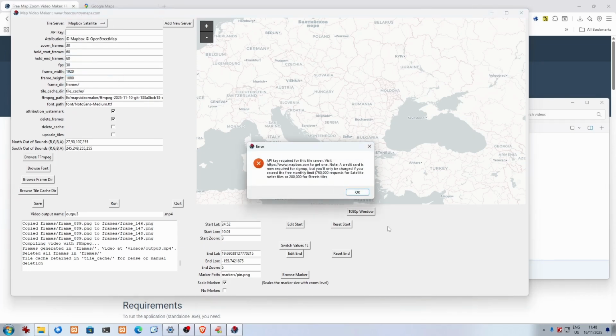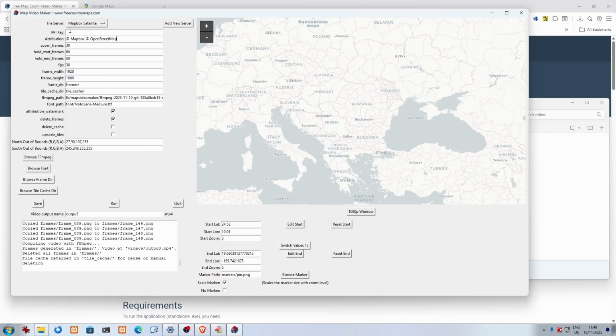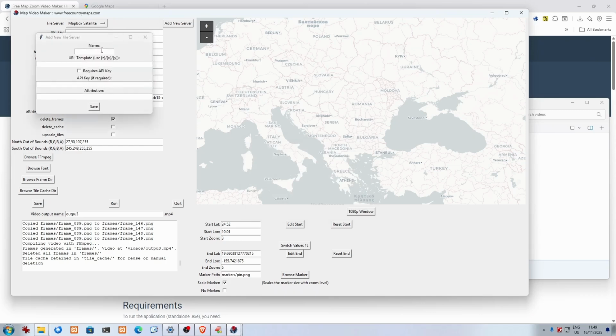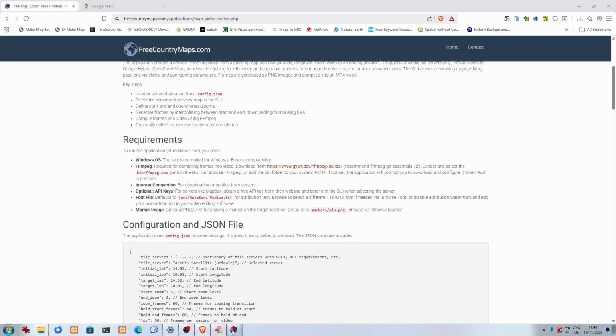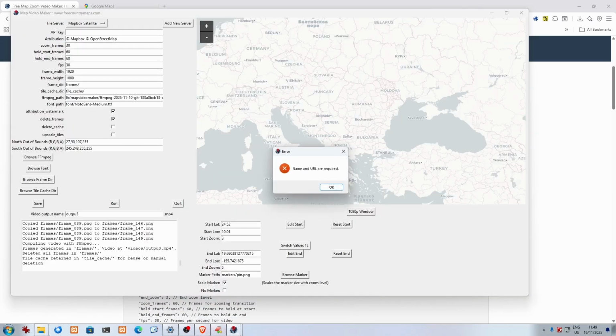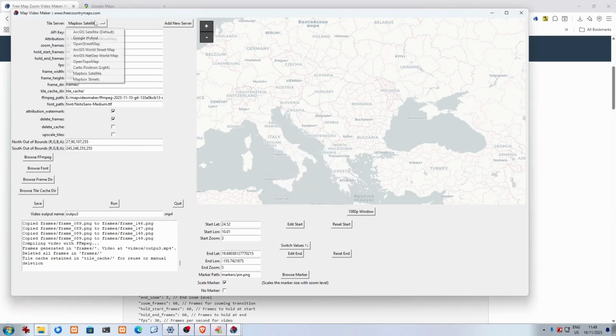Okay, so if you want to add a new server, you just add your API key there. To add a new server as well if you want, you can just, yeah, here we go. It's all on the site. It's all in the instructions here how to do it. Okay, I've added this as well. Oops. Okay, I'll get back to it.